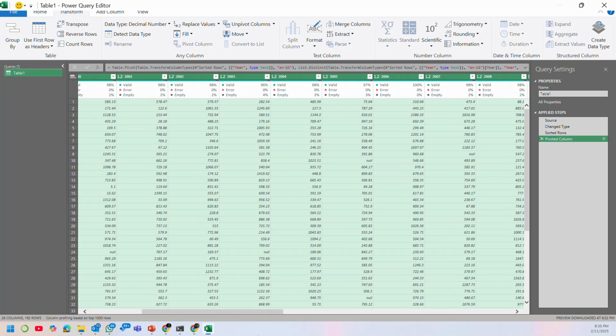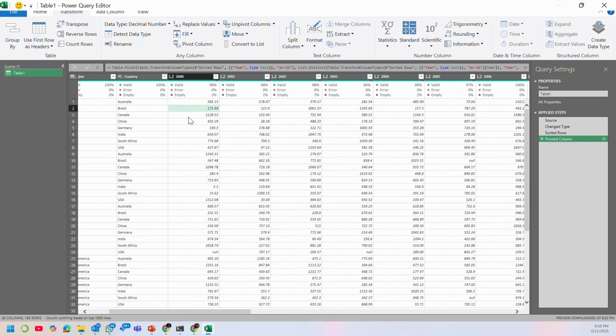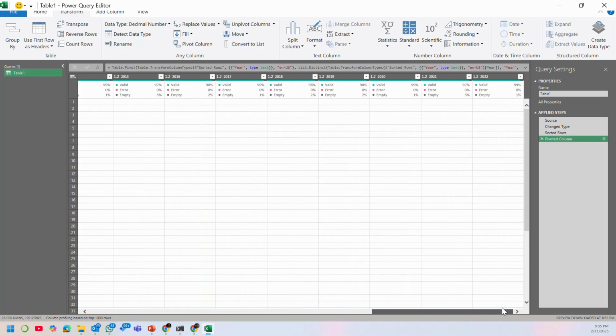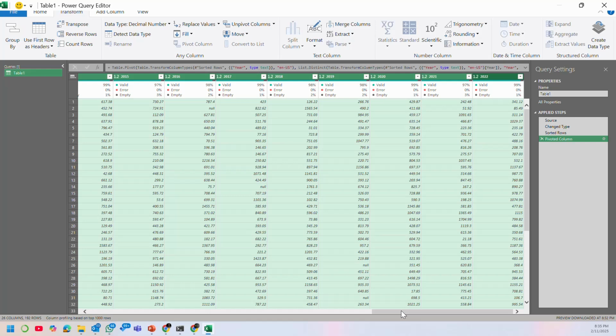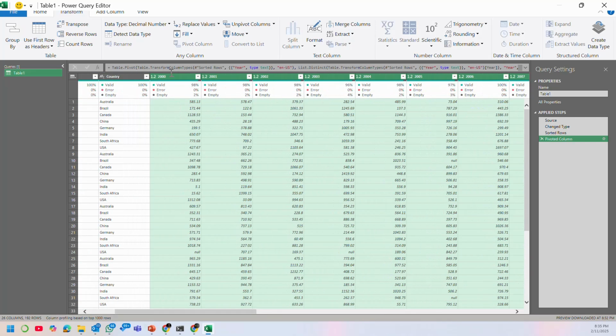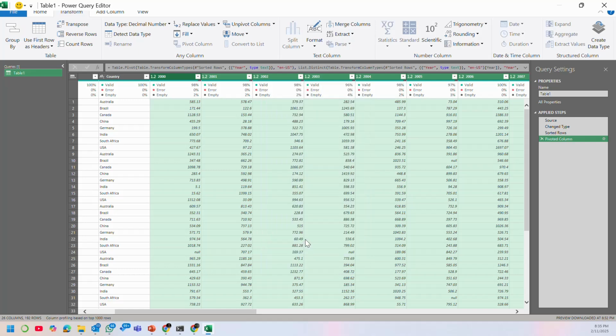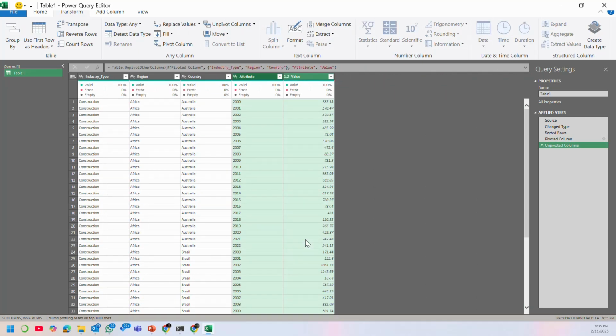There are different ways to do it. I can click on unpivot columns here. I can right click, sorry, not on the body, on the header. If you're right clicking after selecting a column or columns in Power Query, please right click on the header, not on the body, so that the selection doesn't go away. So you see unpivot columns here. I just click unpivot columns and see what happens.